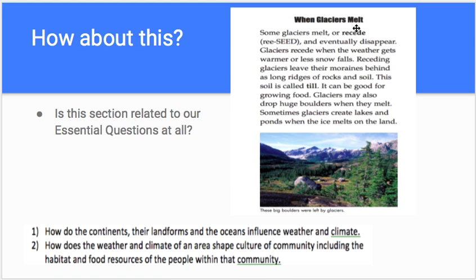This is called when glaciers melt. It says, some glaciers melt or recede and eventually disappear. Glaciers recede when the weather gets warmer or less snow falls. Receding glaciers leave their moraines behind as long ridges of rock and soil. This soil is called till. It can be good for growing food.